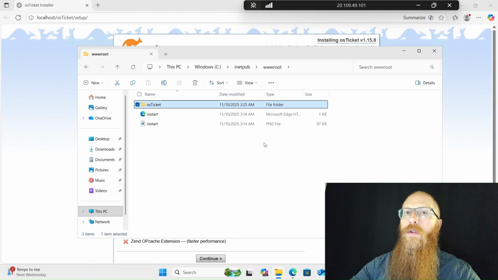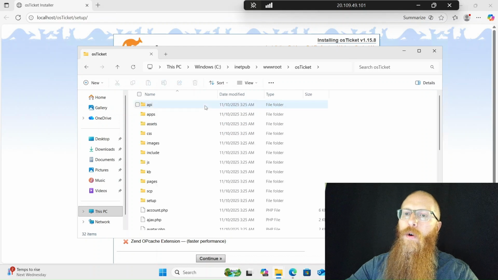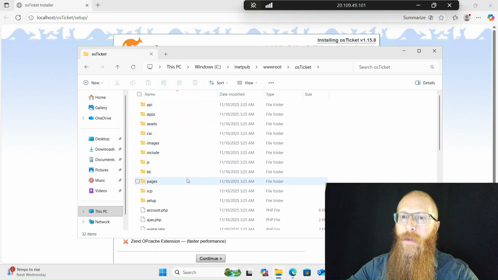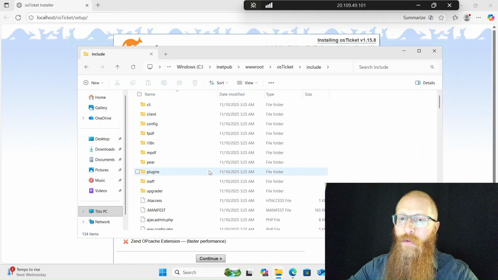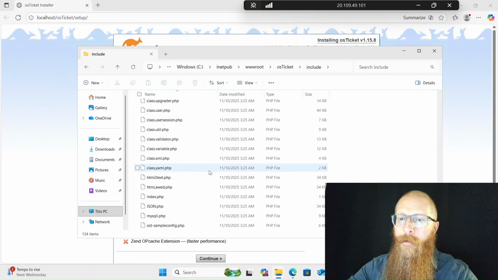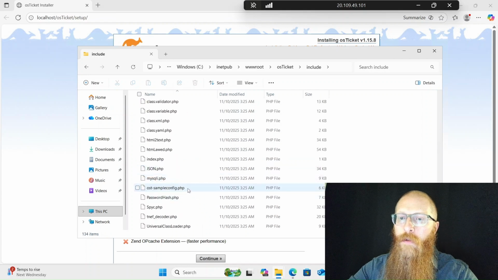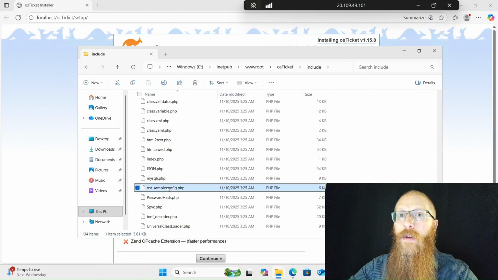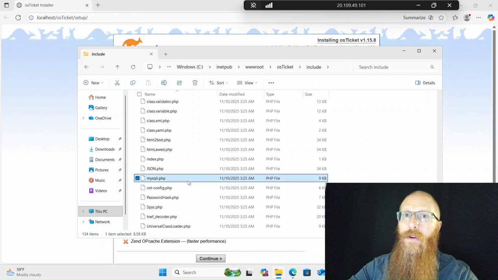We're going to return to the wwwroot folder, and we're going to open up osTicket. Then we're going to open up include. Here we're going to find the ost-sample-config, and we're going to take out the word sample. This is a file that osTicket will be using to save configurations.